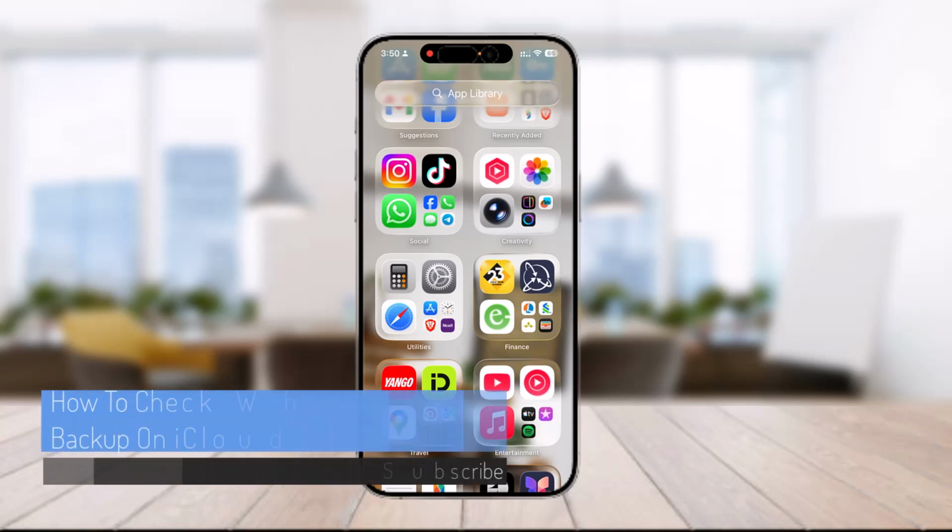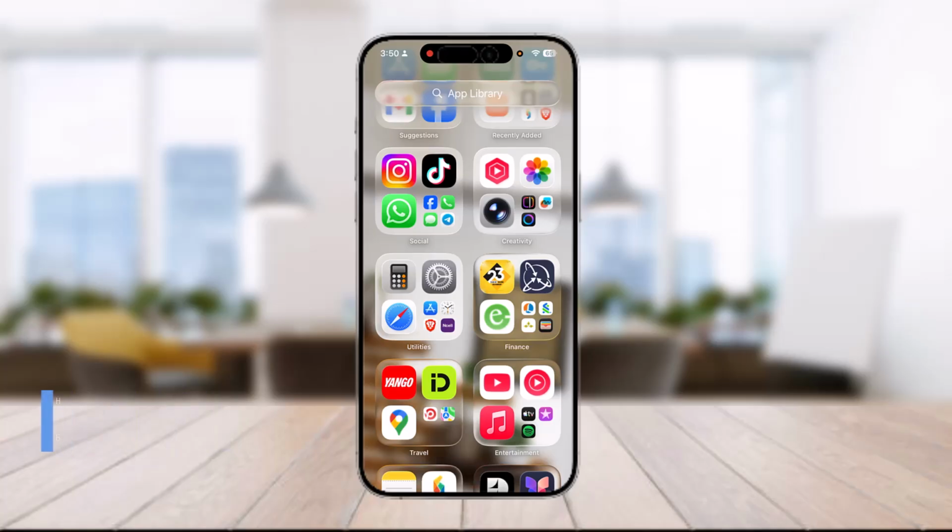Hey guys, in this video, we're going to be talking about how to check WhatsApp chat backup on iCloud. So let's just get straight into the video, shall we?